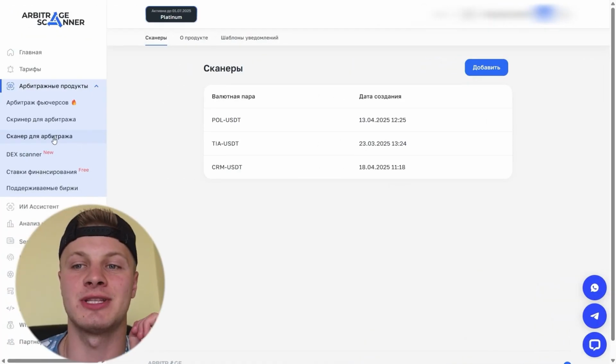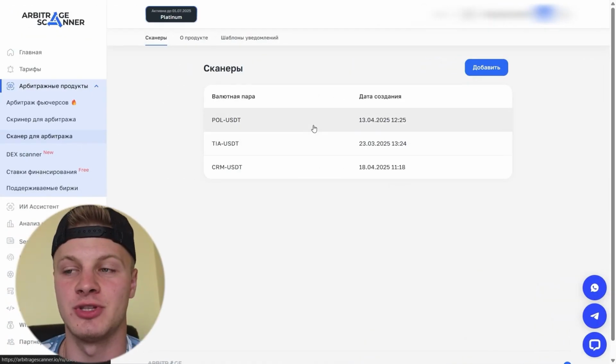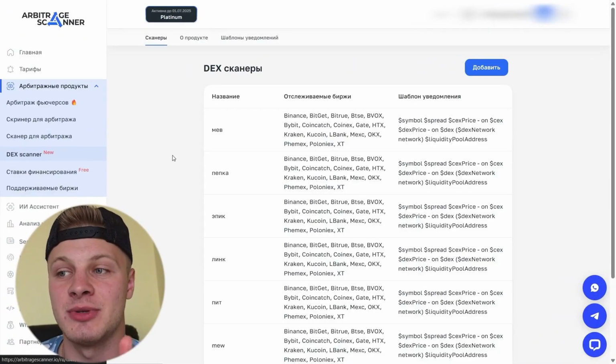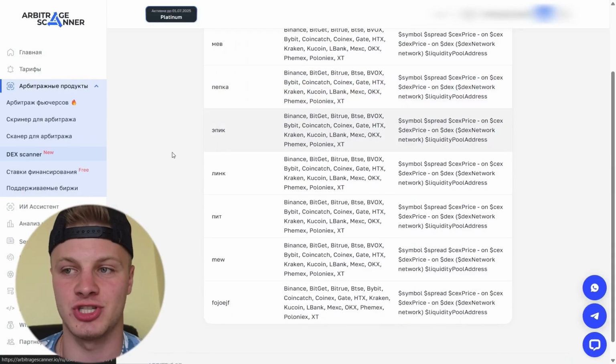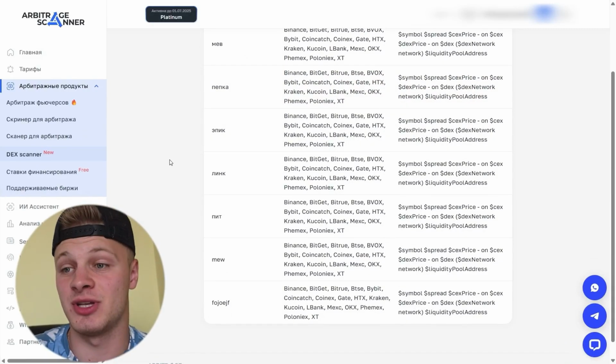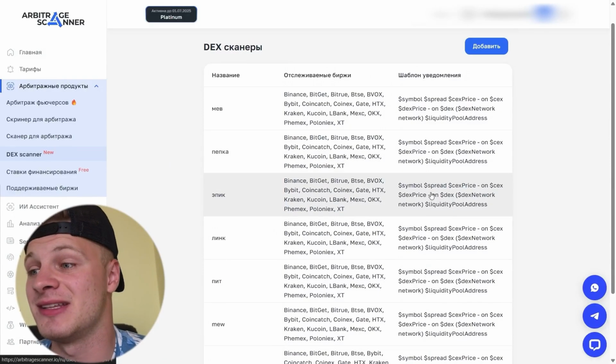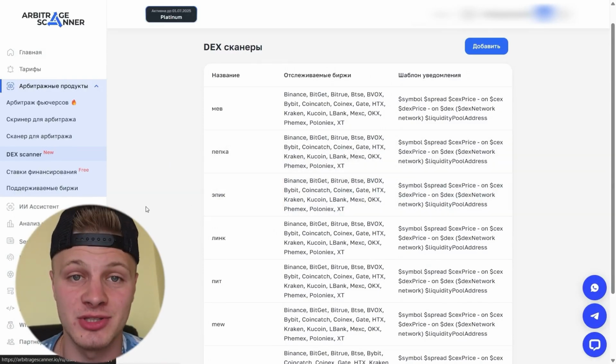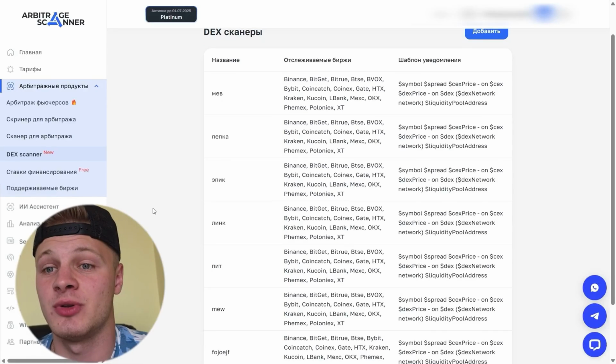You can also configure the scanner for arbitrage. You will receive notifications for a specific coin. You can set up the DEX scanner for DEX tokens and DEX exchanges to catch arbitrage opportunities as well. Here, you can configure everything, choose the exchanges, select how you want to receive signals, and pick the tokens you want to hunt for arbitrage. All of this is customizable here.